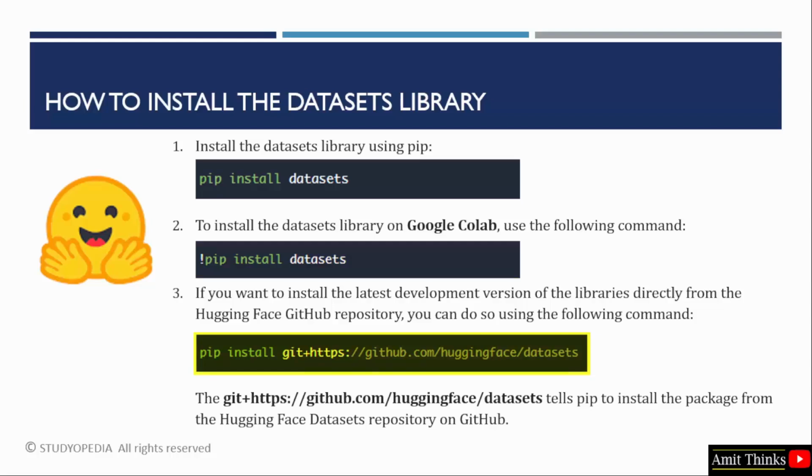With that you can directly download it from the Hugging Face GitHub repository using the provided syntax. The git plus github.com/huggingface/datasets tells pip to install the package from the Hugging Face datasets repository on GitHub. Now let us see how to install the datasets library. We already saw Google Colab. So I'll just use the second syntax to install the datasets library on Google Colab.